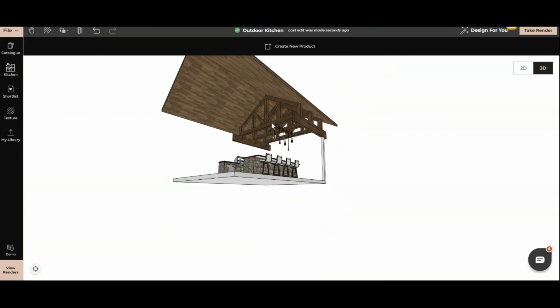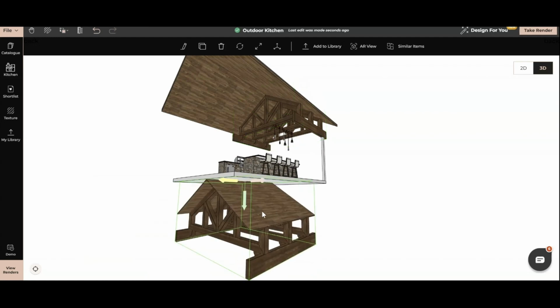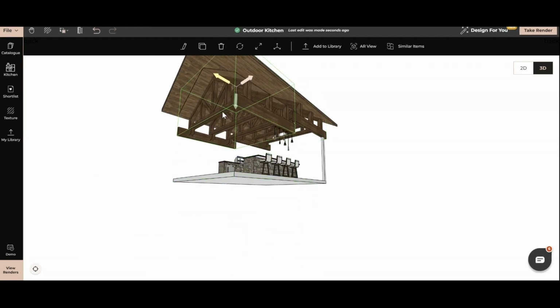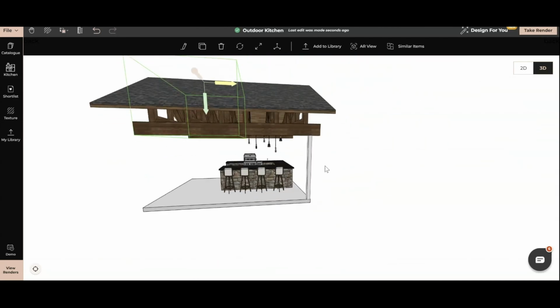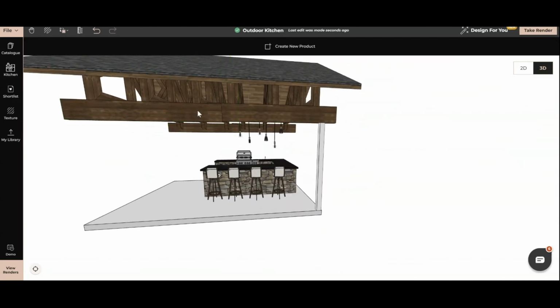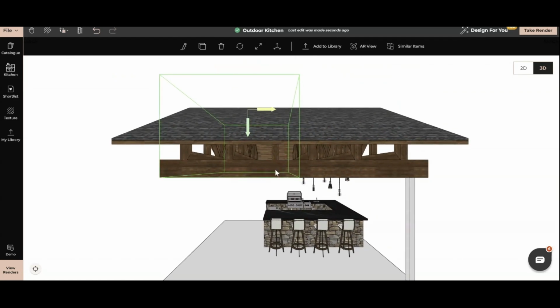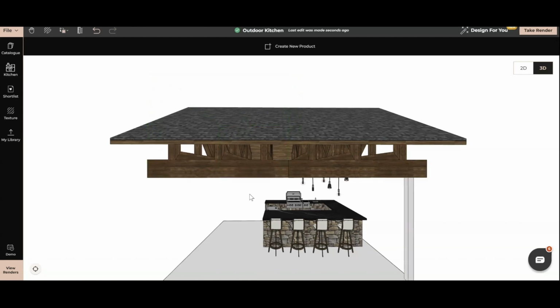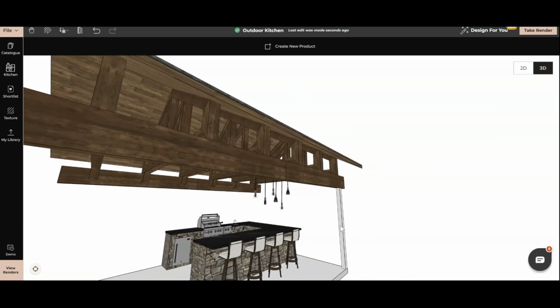So I added these trusses here. I'm just going to clone that. Drop the product, move it up to where it needs to go. Now I need to make sure that everything is spaced correctly. Get them up in the middle. Perfect.